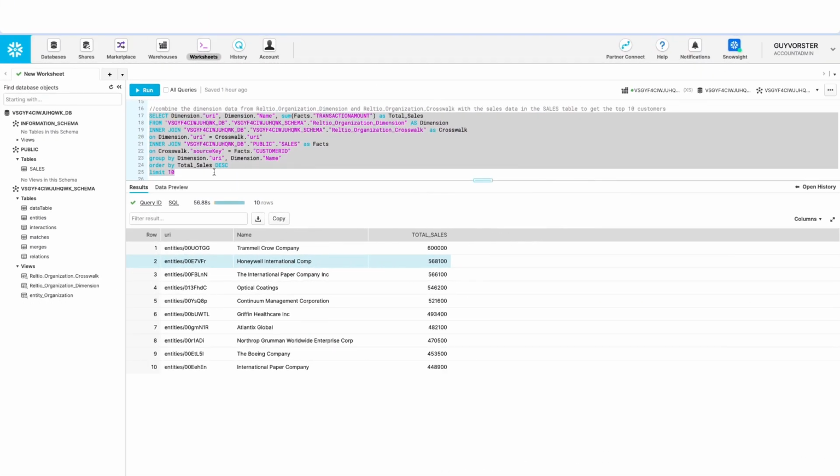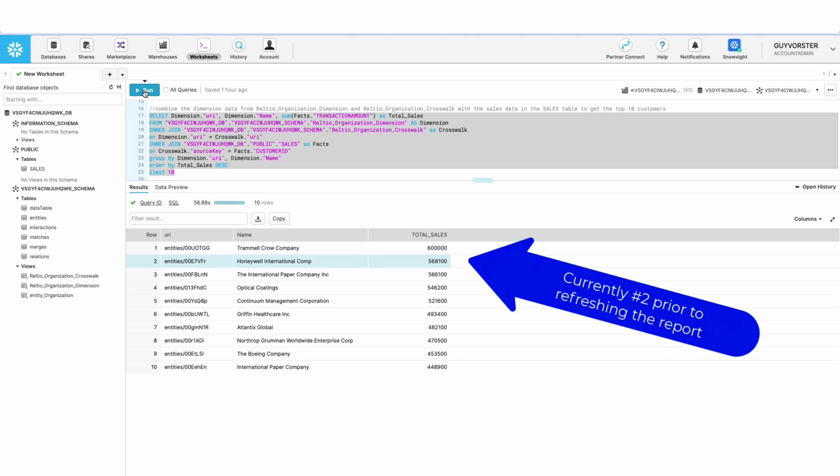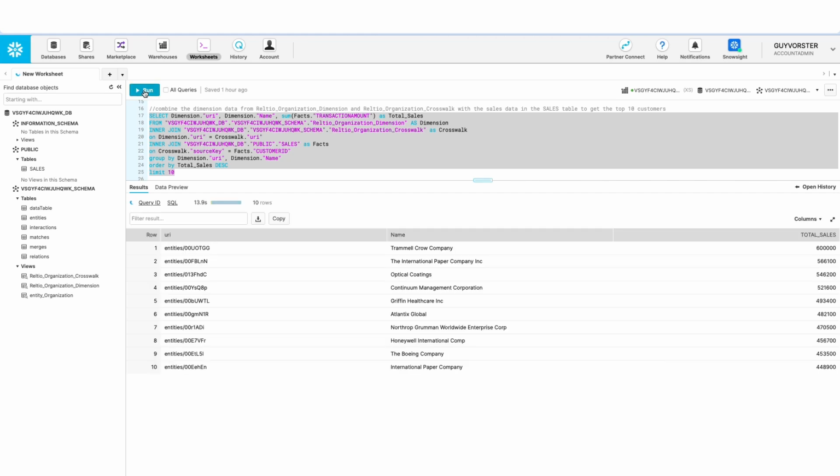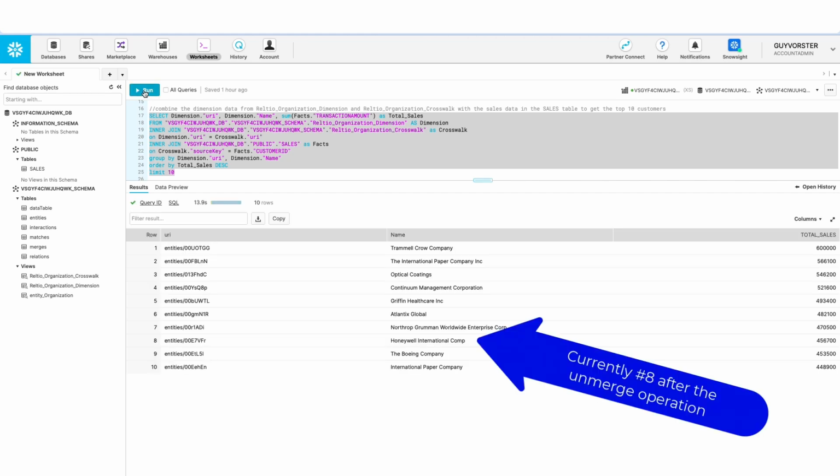If I now switch back to my report and execute the exact query again, we'll get different results. Notice that Honeywell is sitting at number 2 prior to me rerunning this report. After rerunning the report, you can see that Honeywell has now slipped to number 8 from number 2 because the unmerge event has effectively split those 2 Honeywell instances apart into separate records. This means we are no longer aggregating the sales from both instances of Honeywell, and so the updated total sales amount has now dropped from its original amount.